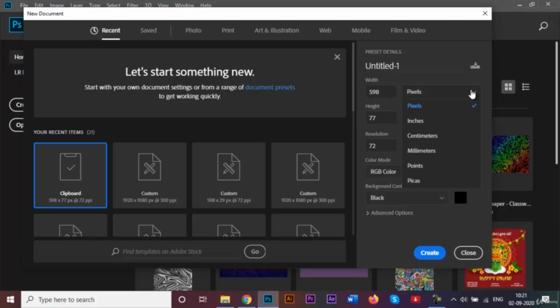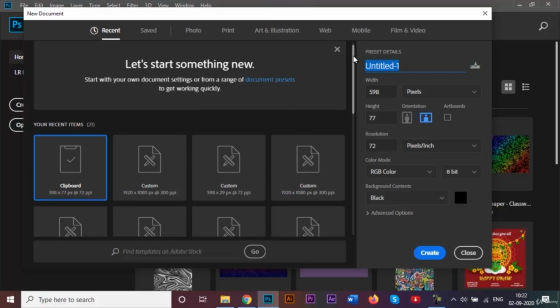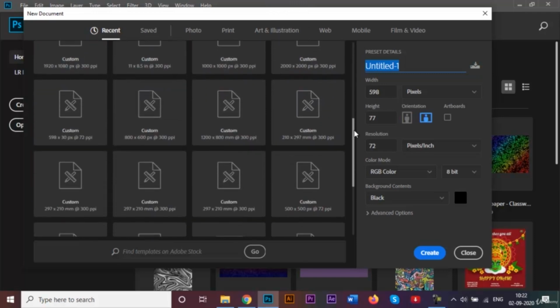Of course, in case you want to change the dimensions of your document, you can keep it in inches, centimeters, millimeters, points, or picas. We don't really use picas or points that much. The majority of the time we are working with the first four: pixels, inches, centimeters, and millimeters. That's what we usually work with. And if you don't want this particular document size, you can choose any other document size from here.